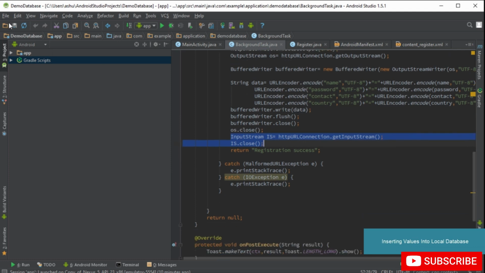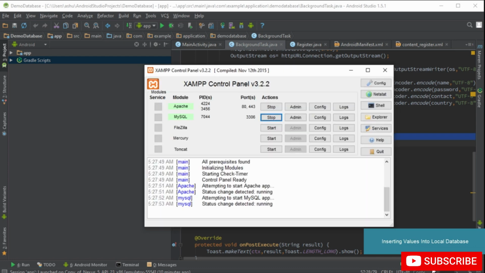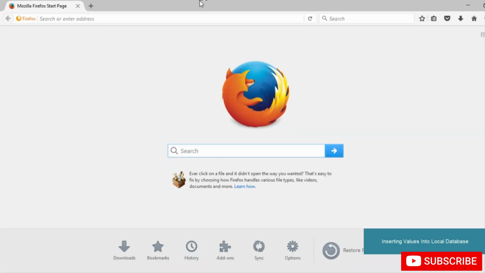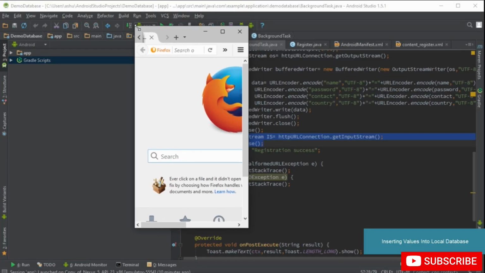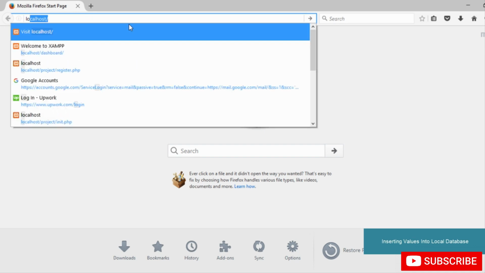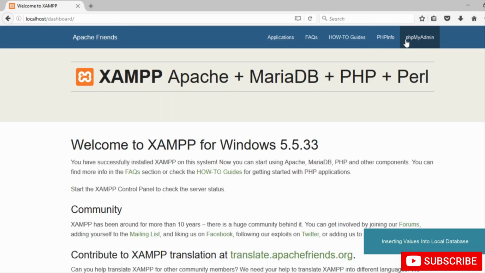So now let's go ahead and save the application. So even before trying to run this application, we actually need to start the servers. So make sure that on the XAMPP control panel, the Apache and MySQL is actually started. Now once this is started, to make sure that the server is up and running, simply open up Mozilla and just type in localhost. So we type in localhost, and yeah, as you could see, our server is up and running.